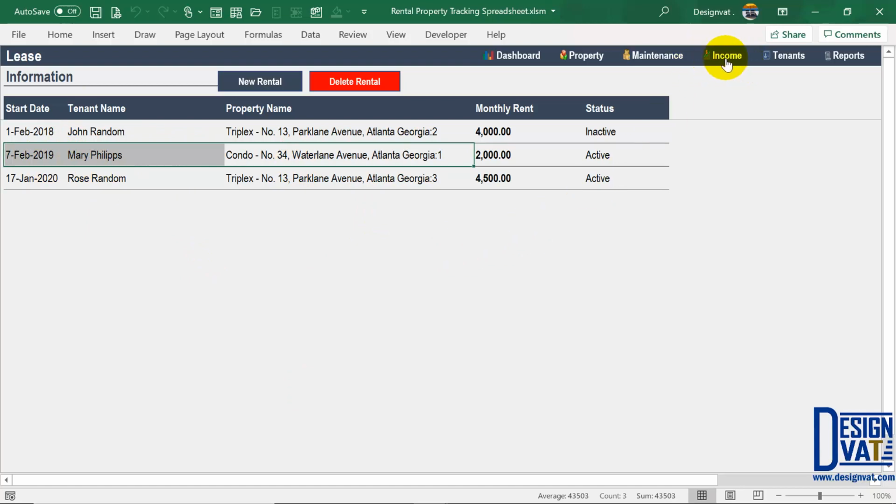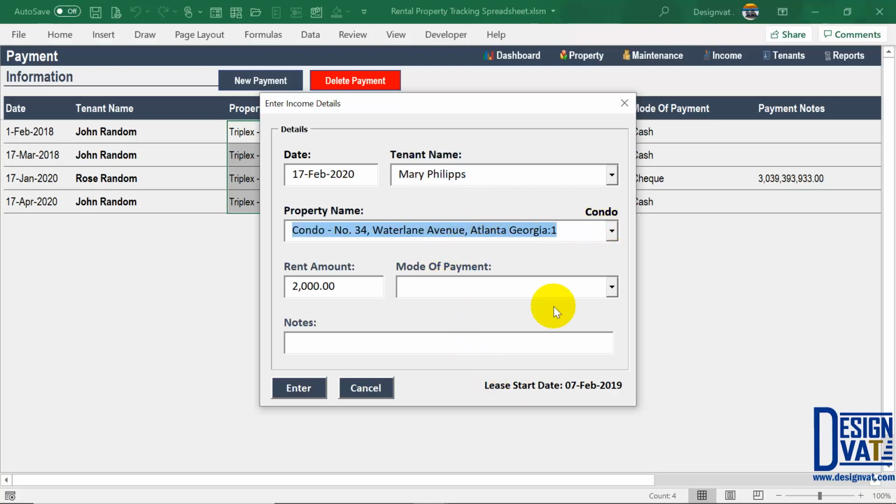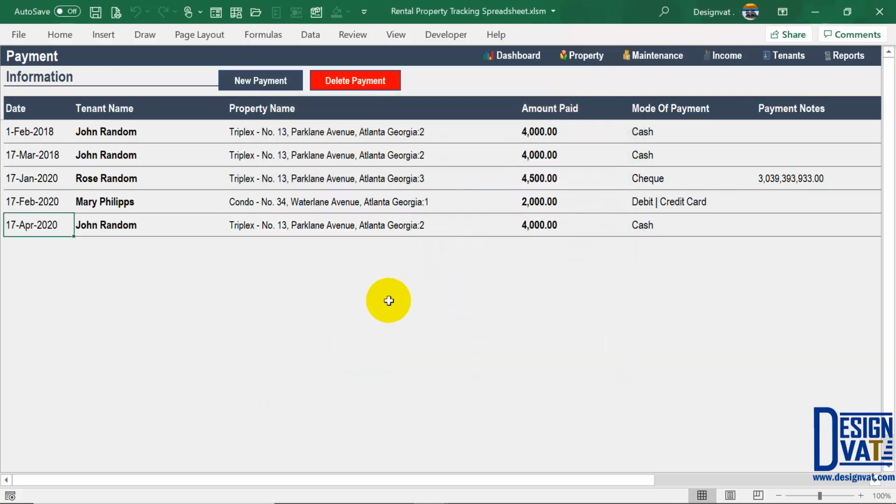I can now go ahead and add payments when I receive payments from the tenant. So let's assume that this month I receive payments from Mary Phillips. It will automatically update the rental amount, the property. This can be received in credit card, and then I click on enter. So there we go. So now I've added condo transactions.